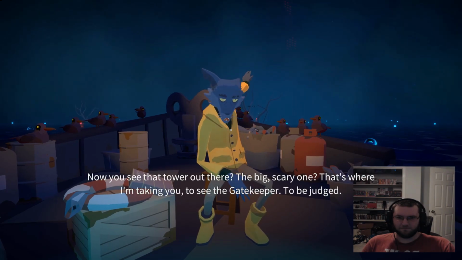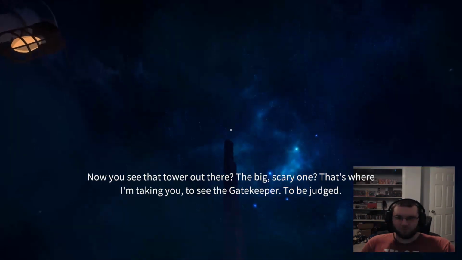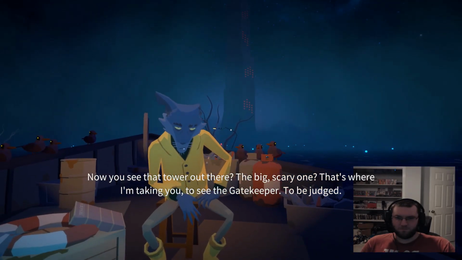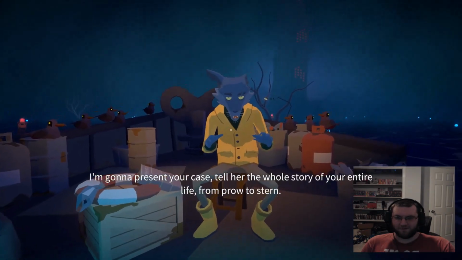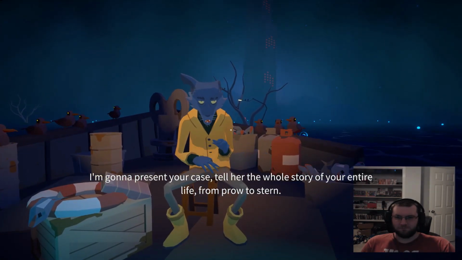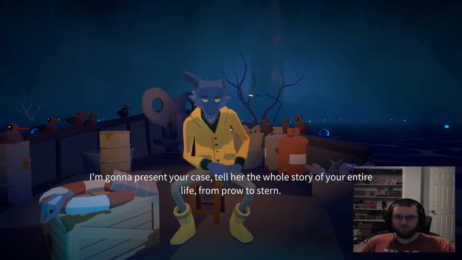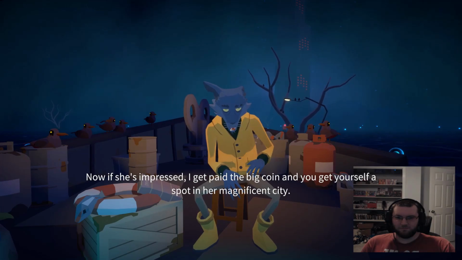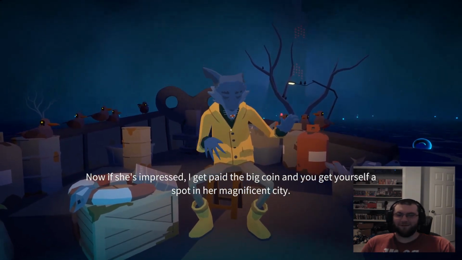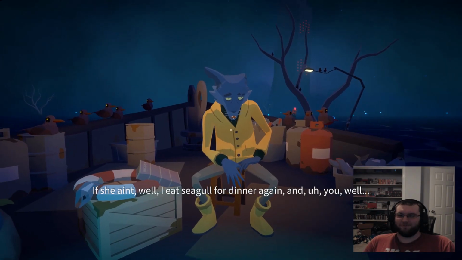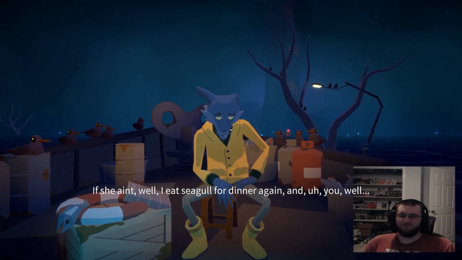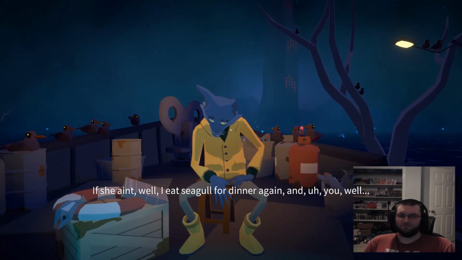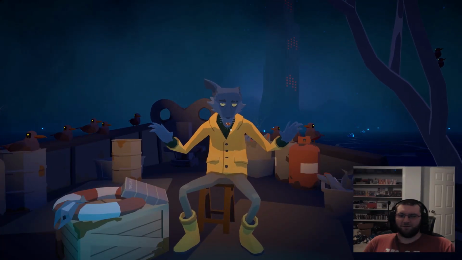Now you see that tower out there? Big, scary one? That's where I'm taking you to see the gatekeeper. To be judged. I'm gonna present your case. Tell her the whole story of your entire life, from start to finish. If she's impressed, I get paid the big coin, and you get yourself a spot in her magnificent. If she ain't, well, I eat seagull for dinner again, and you, well, I become a seagull.